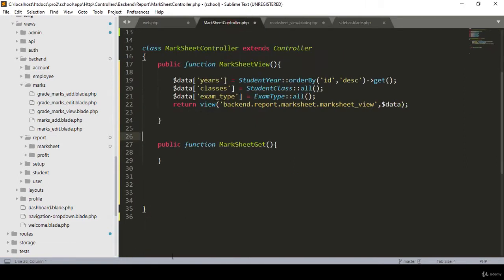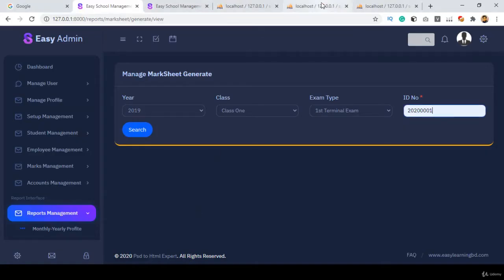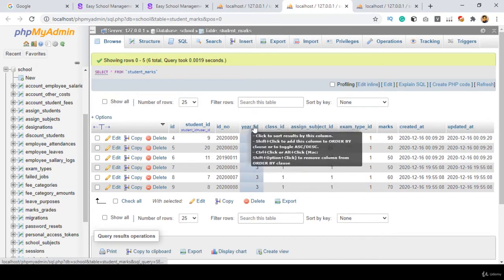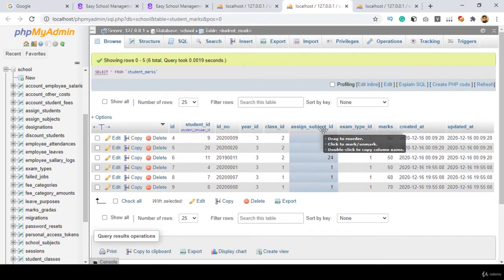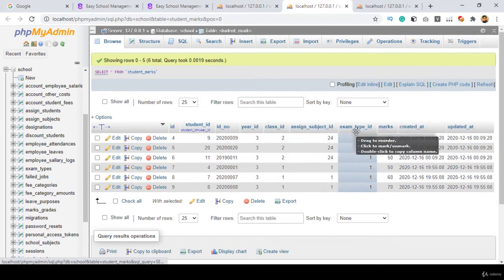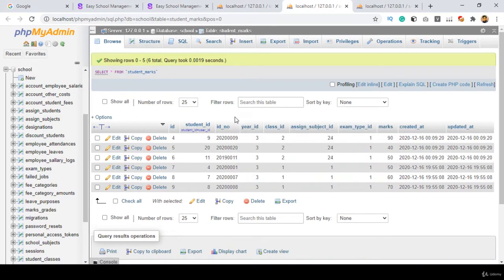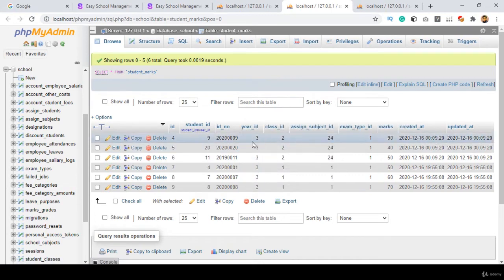from multiple tables. If you now go to our Marksheet, that means the student marks, into the student marks you can see there are foreign keys for the year ID, the class ID, the assigned subject ID, and also the exam type ID. That means those are all foreign keys. Right now we have to create a relationship between all the tables. We have to create that relationship with the year ID and the class ID, because we have to get all our names, and also our ID number.